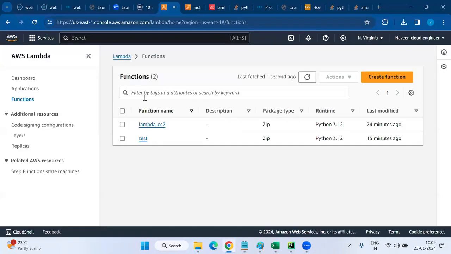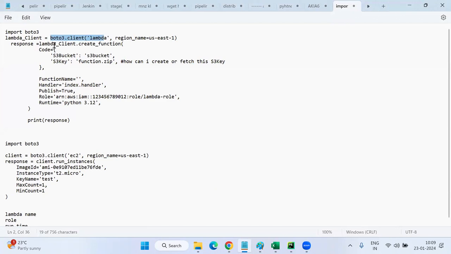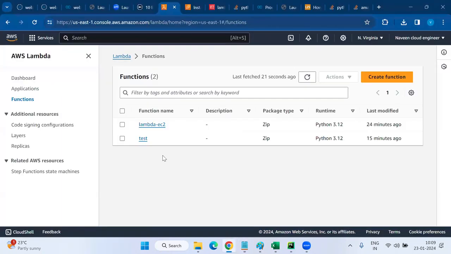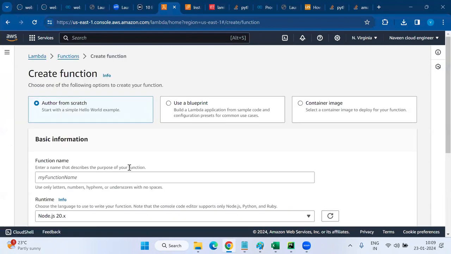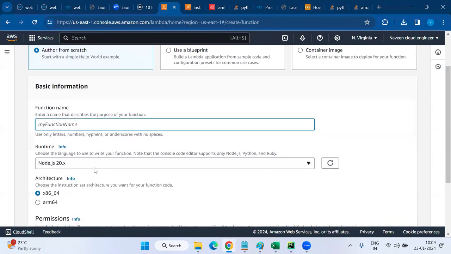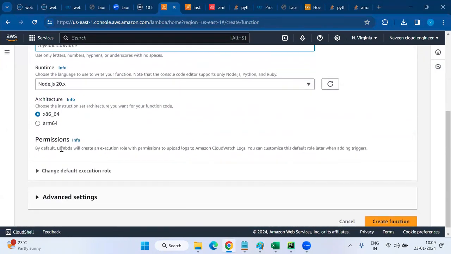Now we are entering the Lambda function. Now what action do I need to perform? Create. So create means response equal to client.create_function. This is fixed. You can take it from the document also. Now, okay, create function. What attributes do I need to pass? Step 2, function name. 3, runtime. 4, role.